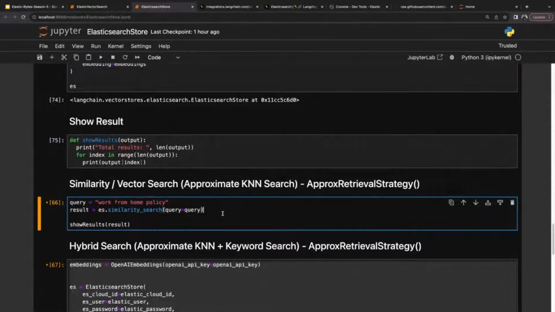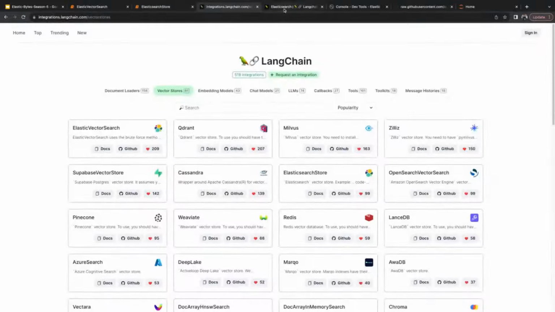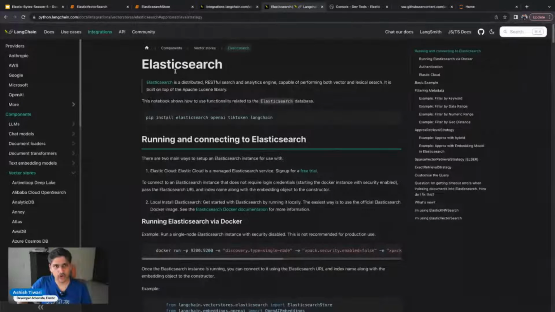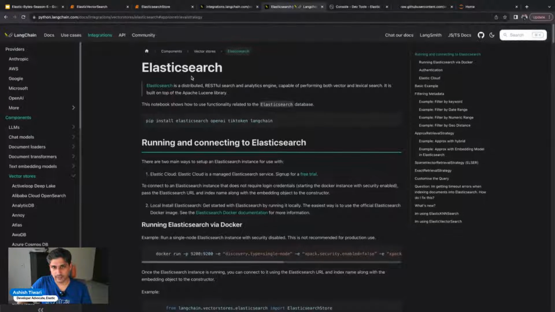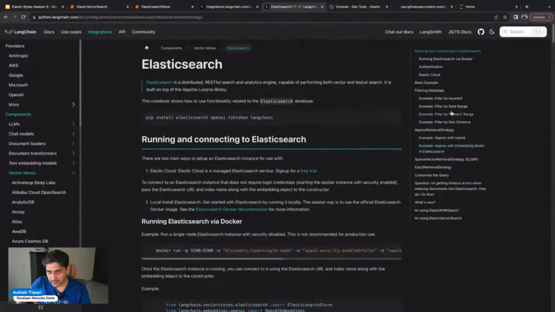For fetching the results, there are multiple strategies listed. You can simply go to the official documentation as well, where you can see the multiple methods for using this integration. I'm going to jump to retrieval strategy. There are three retrieval strategies, I mean, majorly two: one is the approx retrieval strategy, one is the approx with hybrid, and the third is the sparse vector retrieval strategy. I'm going to show you one by one quickly.